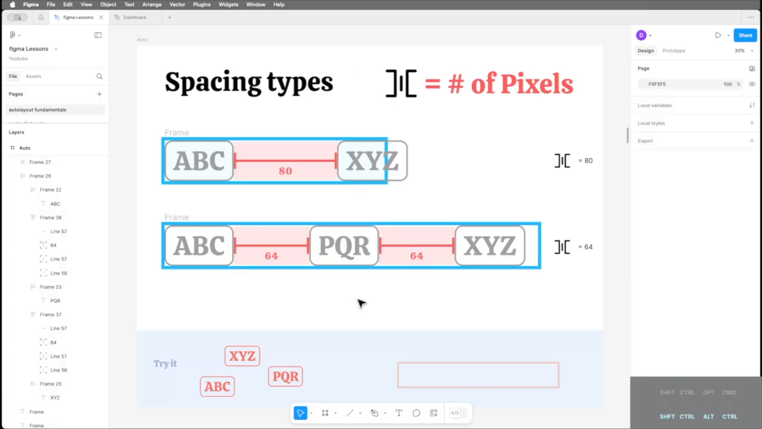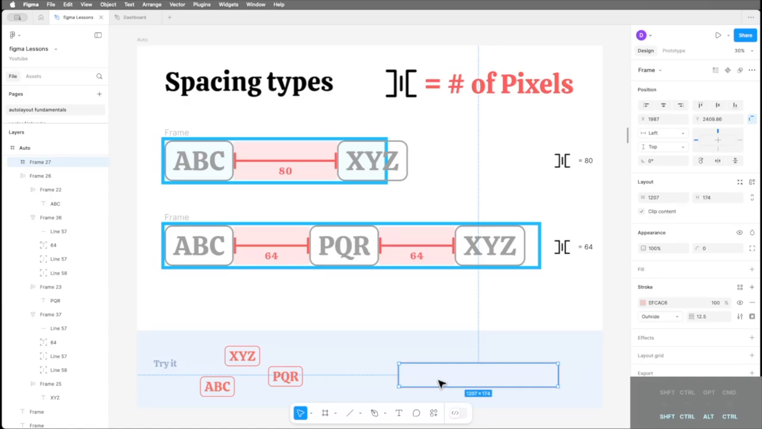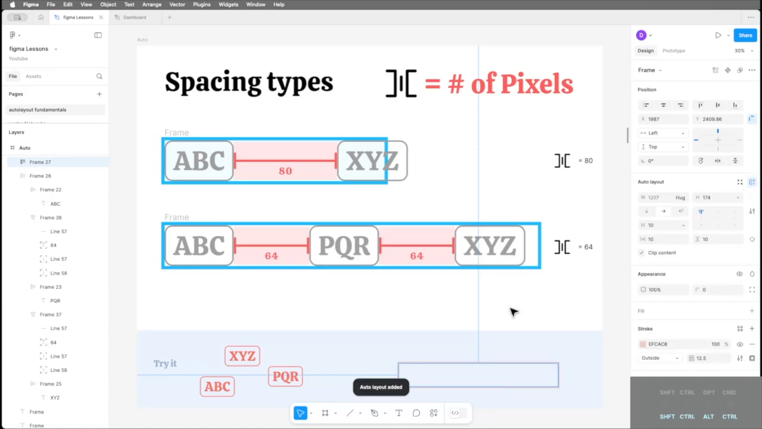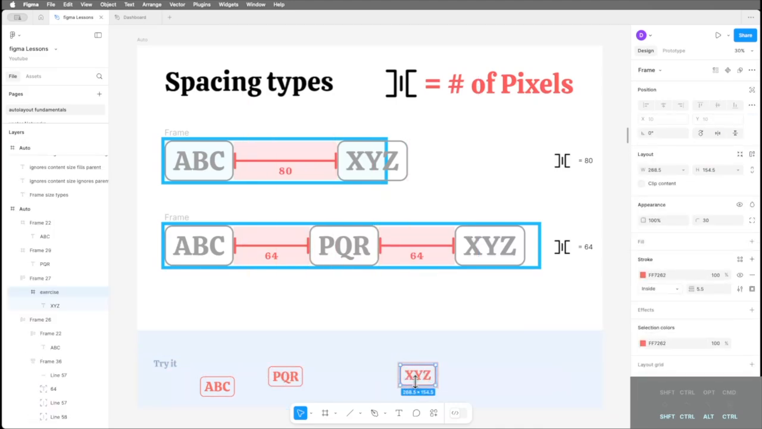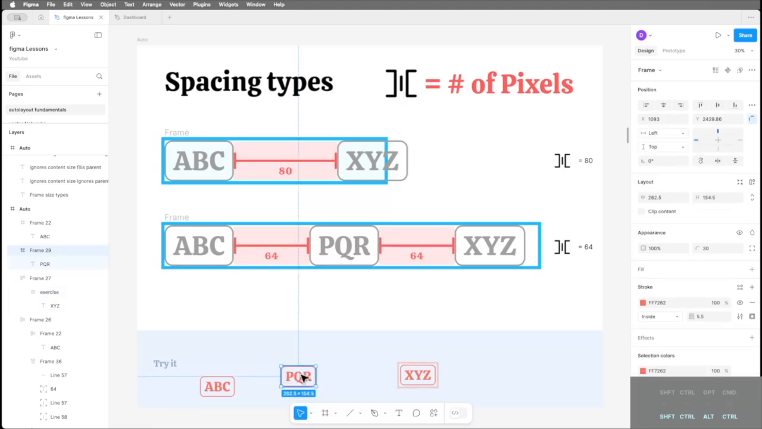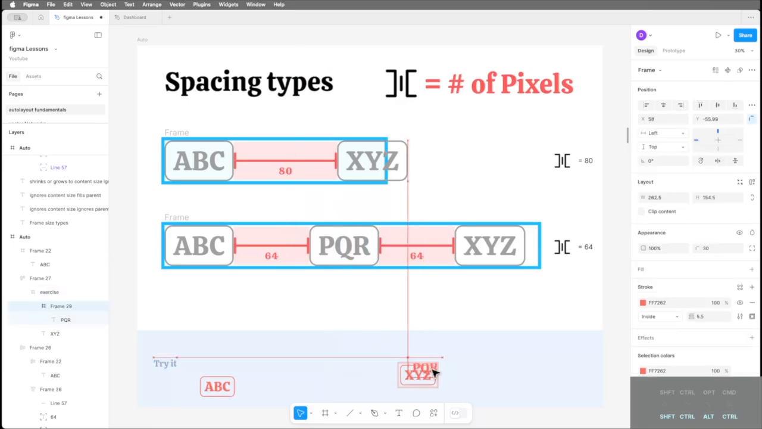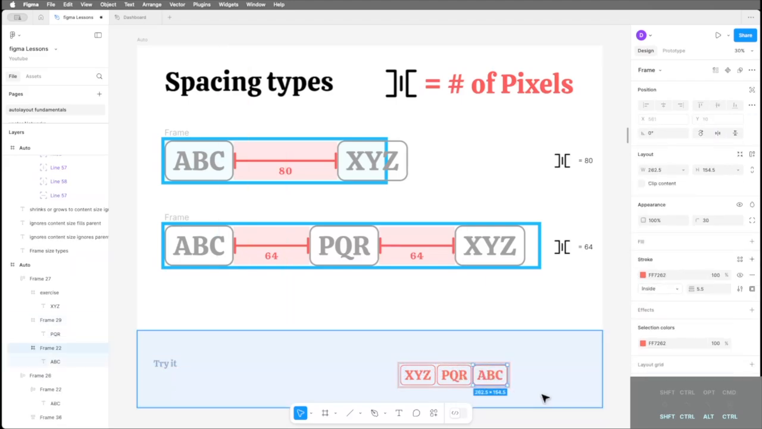Let's give it a try down here. So we've got a frame. It does not have auto layout on, so I'm going to turn it on here. And now let's drag these objects into the frame. As soon as I drag my first one, it's going to change the frame to something called hug, which minimizes its size. I'm going to drag my second one in and my third one. And now I have to select the parent frame.